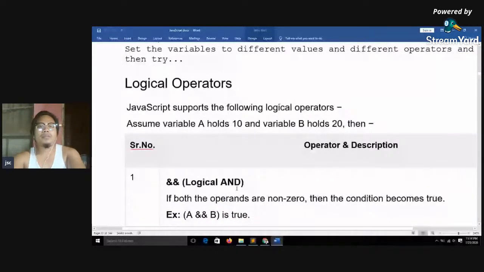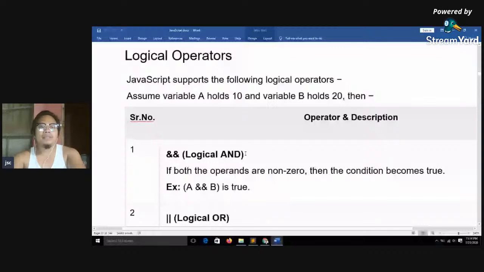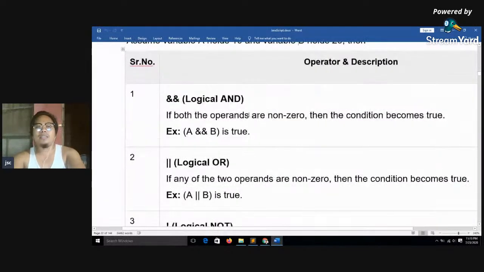So this is our logical operators. JavaScript supports the following logical operators. Assume variable A holds 10 and variable B holds 20. So this is the double ampersand, which we call logical AND. If both operands are non-zero, then the condition becomes true.